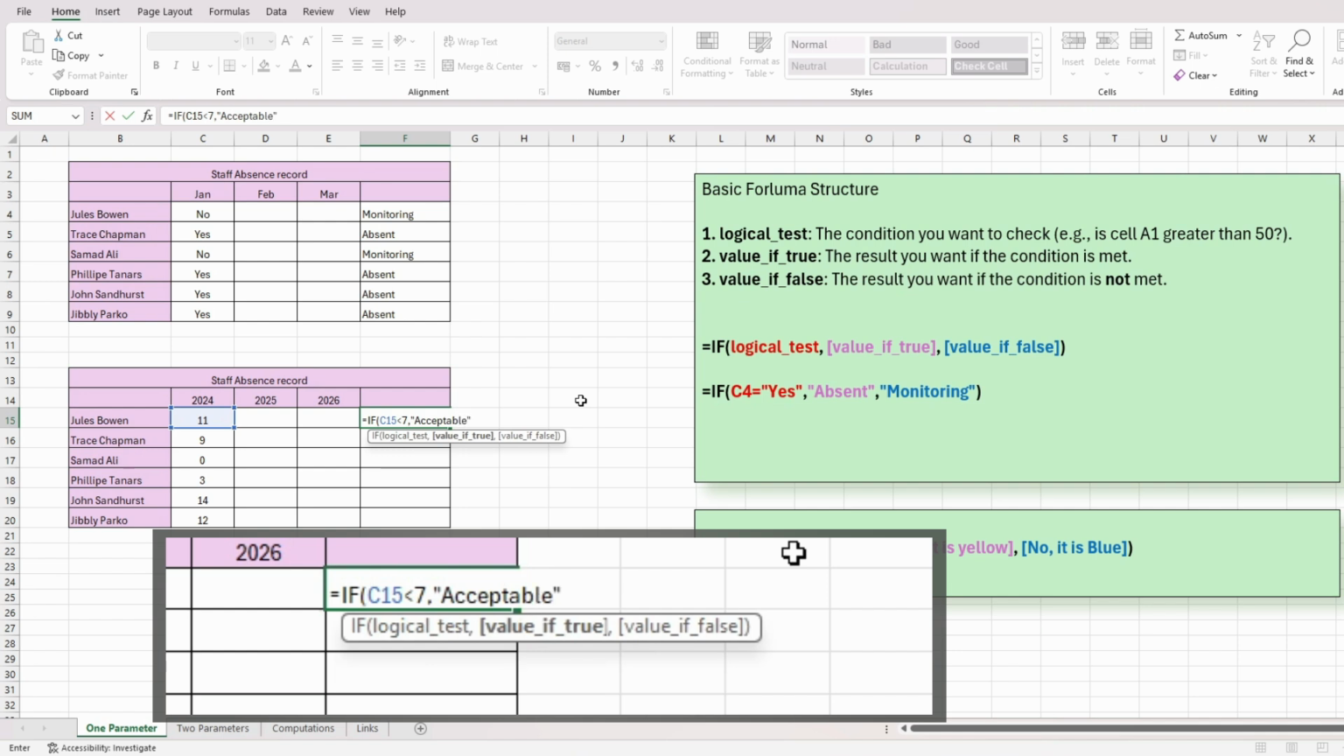close speech marks. All we've done so far is told Excel that if the number in cell C15 is less than 7, we want to see the word acceptable inside cell F15. But now we need to inform Excel what to do if the number in C15 is greater than 7.